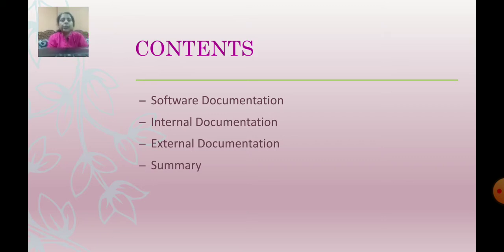The contents of this video are software documentation, internal documentation, external documentation, and summary.